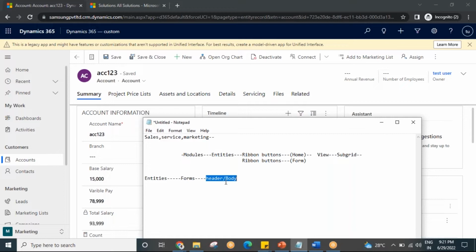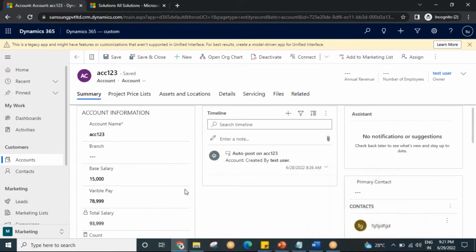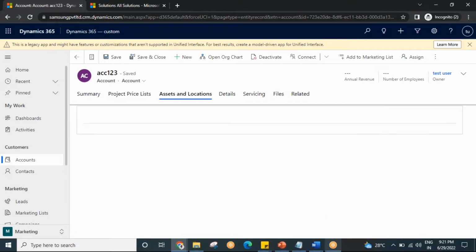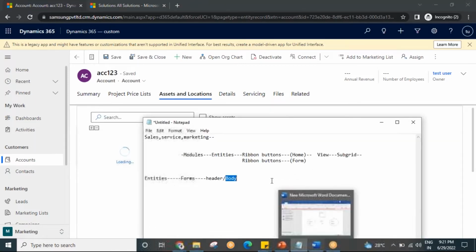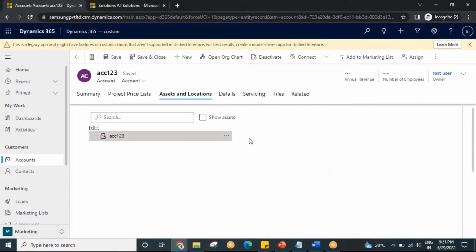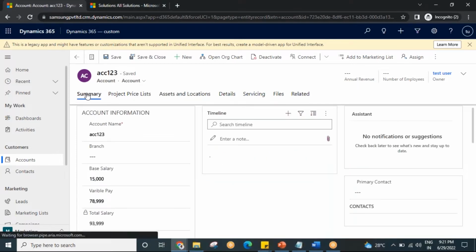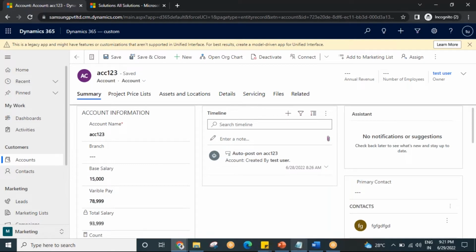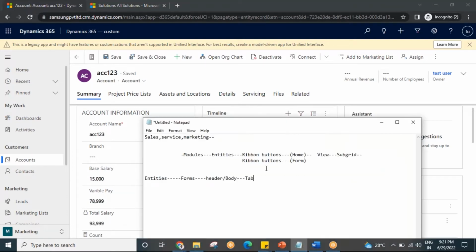Now in the body, what are the options we have? In the body, we have tabs in the system. These names are called tabs: summary tab, project price list tab, assets and location tab, details tab, servicing tab, like this. So in the tabs, what other options do we have? In the tabs, we have options called sections.